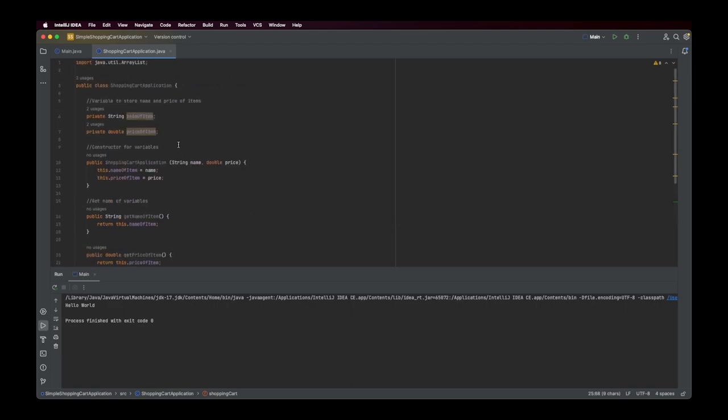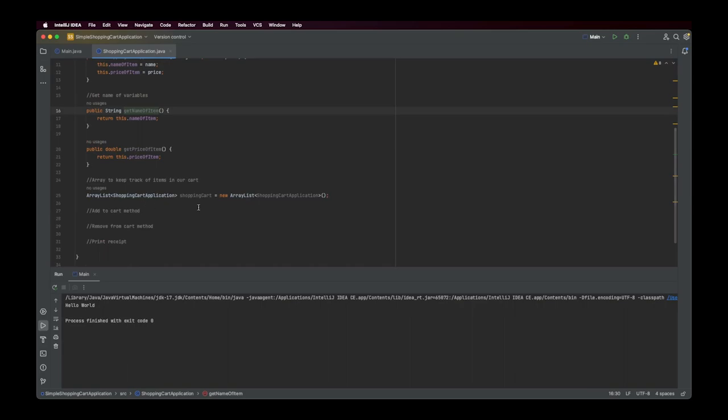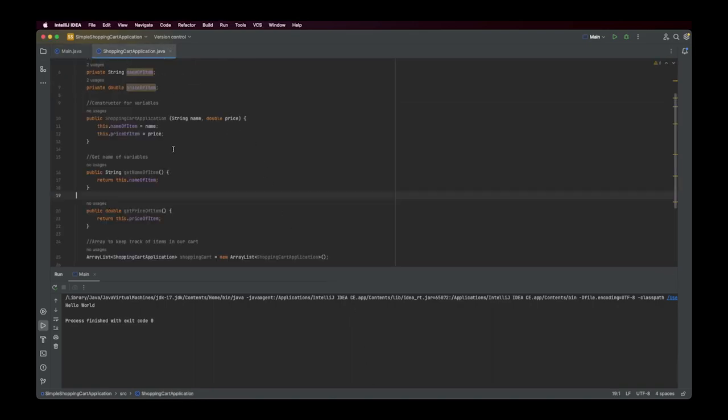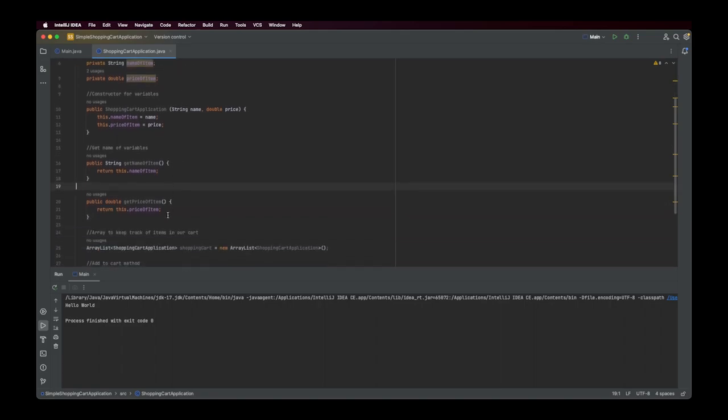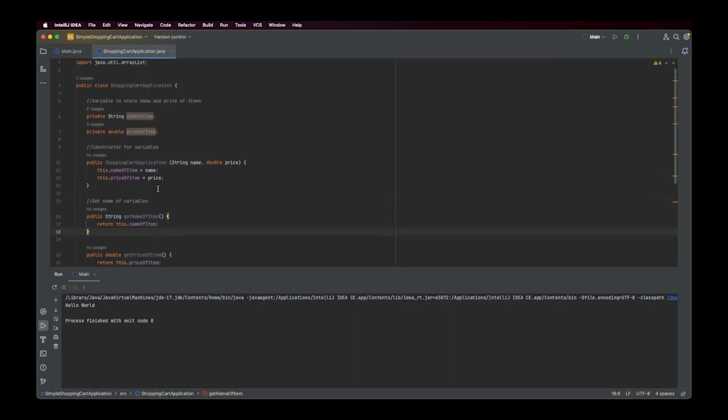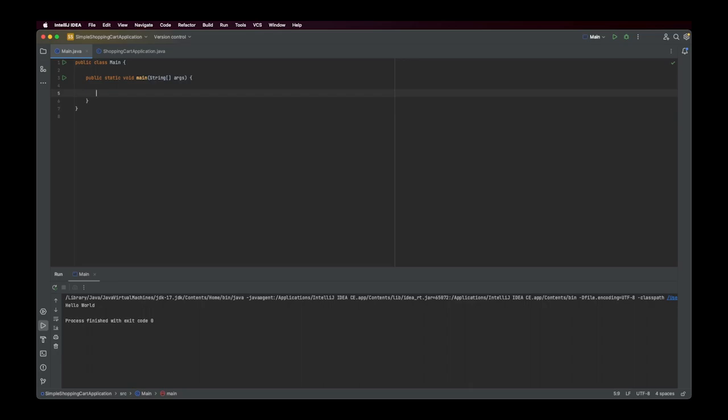Remember when you are using array list, you need to import java.util.ArrayList, the library. In IntelliJ, they auto import it for us. I believe there is a setting we need to set, but it's an important reminder to import java.util.ArrayList. Otherwise, you'll get an error. Now that we have set the basic variable and getter function out, we can actually test it out. So we will use shopping cart application.